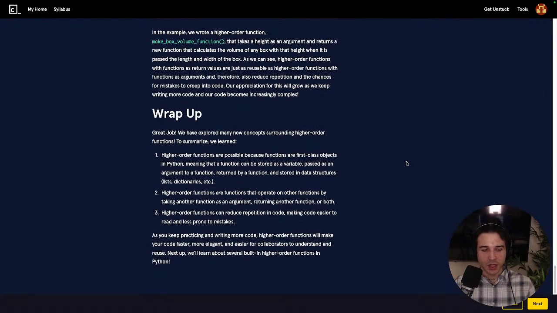Wrap up. Great job. We have explored many new concepts surrounding higher order functions. To summarize, we learned 1. Higher order functions are possible because functions are first-class objects in Python, meaning that a function can be stored as a variable, passed as an argument to a function, returned by a function, and stored in data structures, lists, dictionaries, etc.